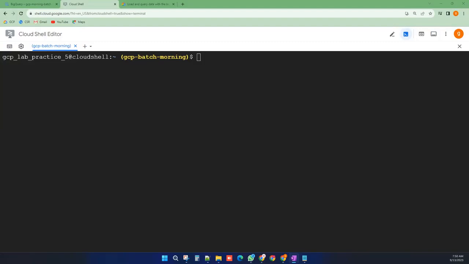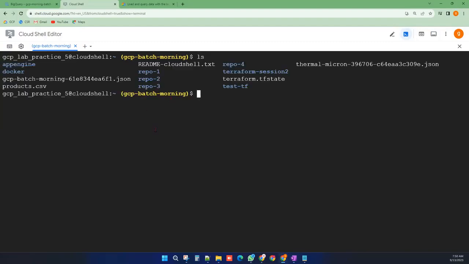And likewise, the BQ load command is fine because I have the file inside my Cloud Shell, that's the reason you have uploaded it. That's perfectly fine. But what if the file is not there in the Cloud Shell, but it is in my local machine? How do I do that, guys?